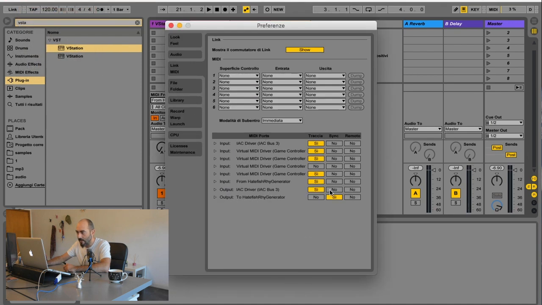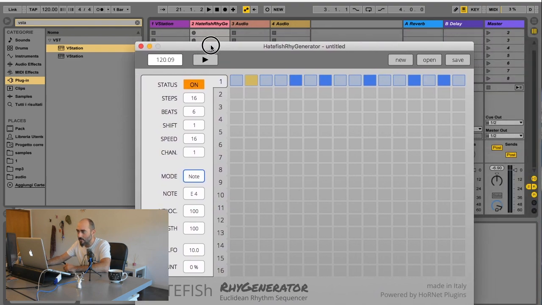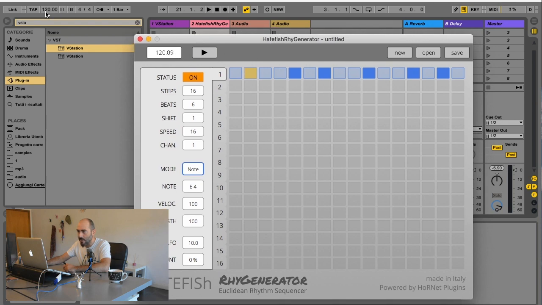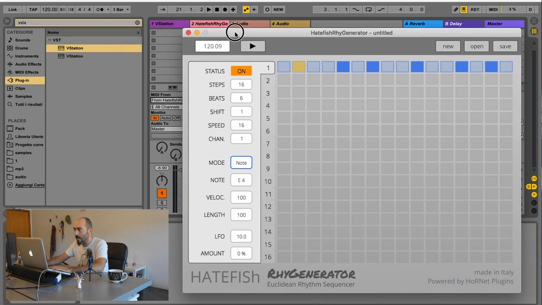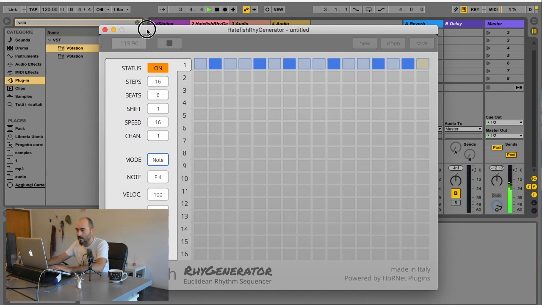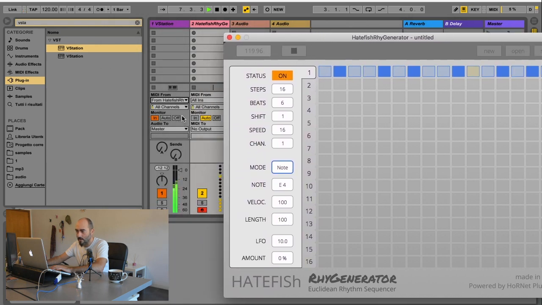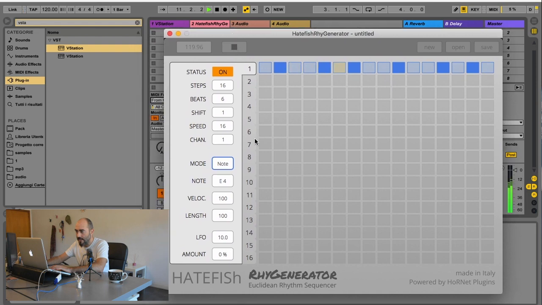For example, I have enabled the sync mode on the virtual MIDI input of the RhyGenerator, and sending it to the application, it will stay in sync with the DAW tempo. For example, if I press play on the DAW, it's in sync here automatically. And of course, I have chosen in my DAW the input from the virtual MIDI input of the application RhyGenerator, and I can do the same things I do with the plugin.